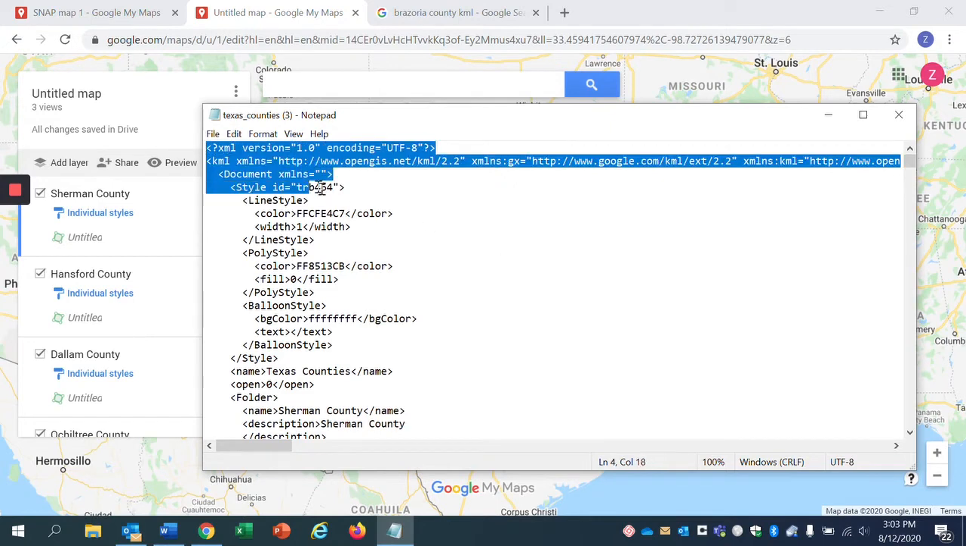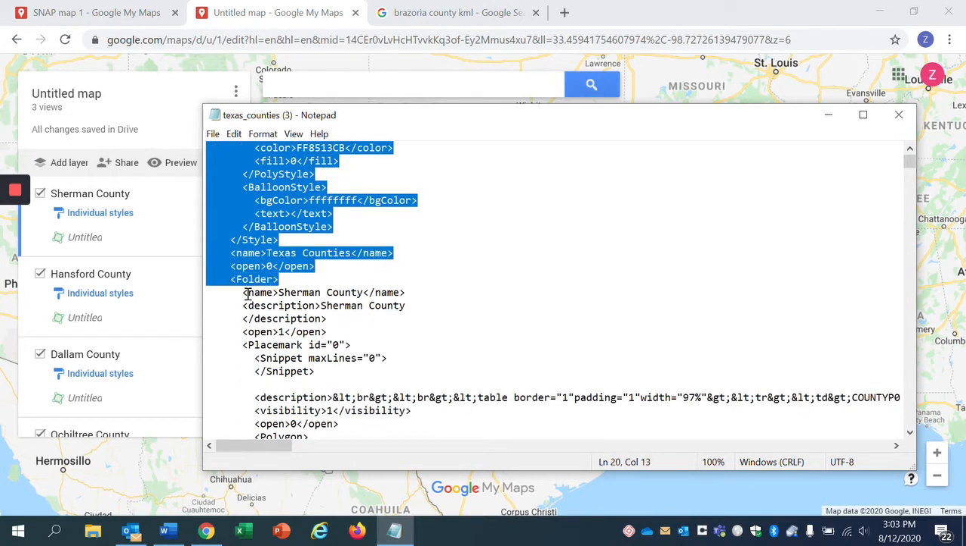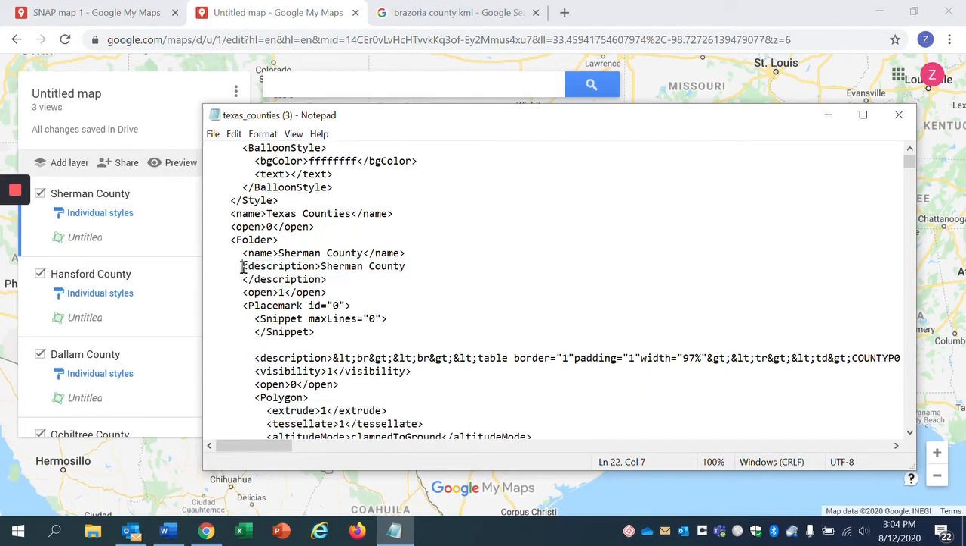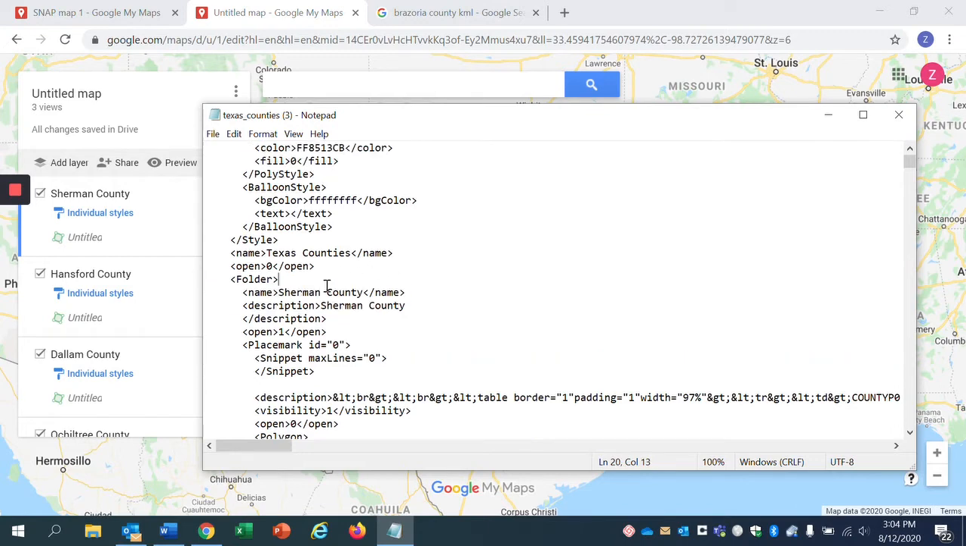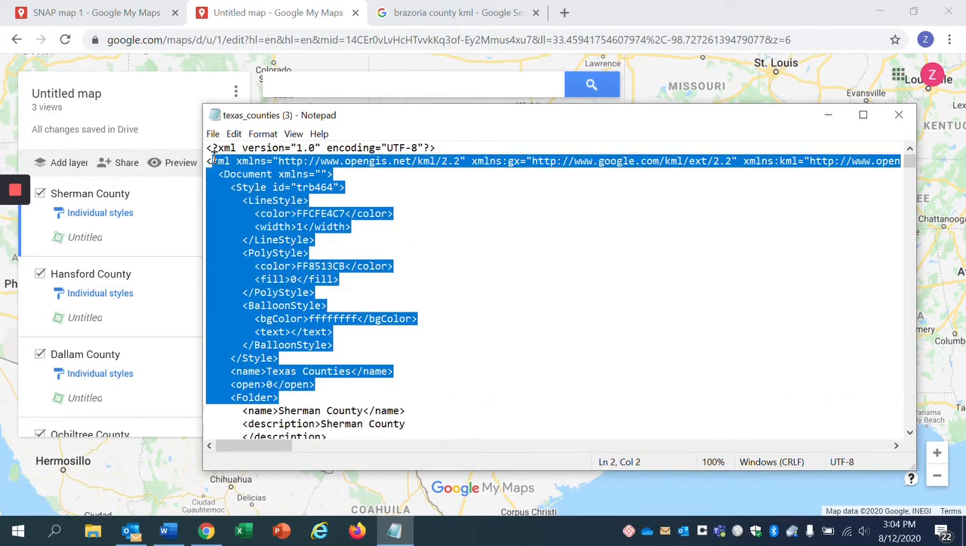So if I look at the beginning of the code, I see that the first county name shows up here, Sherman County. That tells me that the thing below Sherman County is likely to be relevant only to the specific county. And the thing above Sherman County is likely relevant to the entire code. So this is definitely what I want to keep.